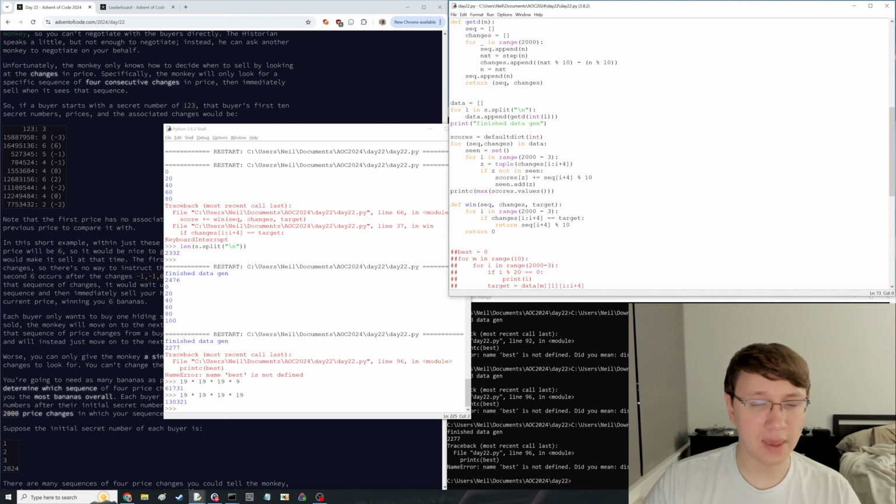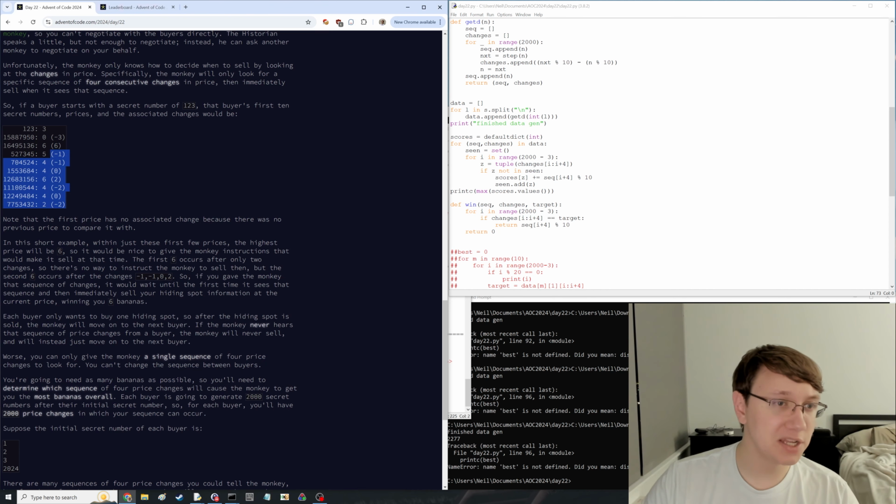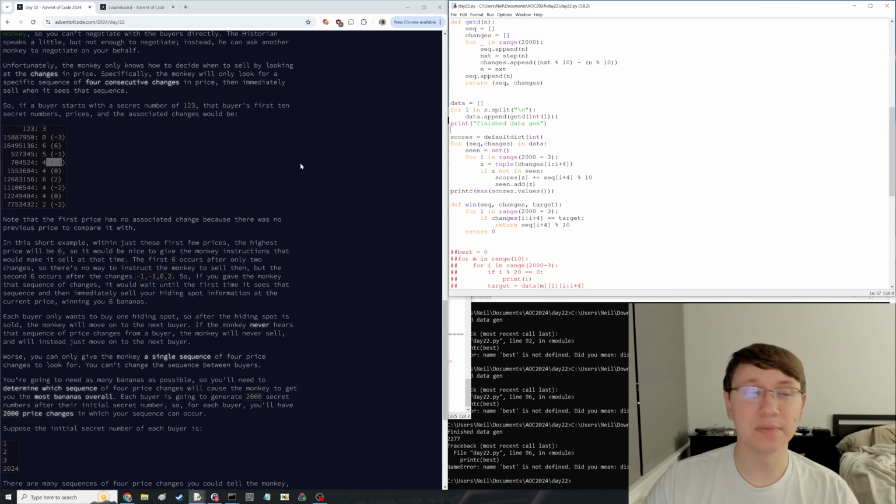But the approach I ended up going with that worked, and in hindsight is not that complicated, and I should have thought of sooner, is to process each monkey one at a time. For the monkey, go through its changes, and for every sequence of 4 changes, you add this number to some score in a dictionary representing those 4 changes. If you do this for every monkey, then at the end, whatever the maximum value in this dictionary is, is the maximum number of bananas you can get, because the keys here are the sequences.